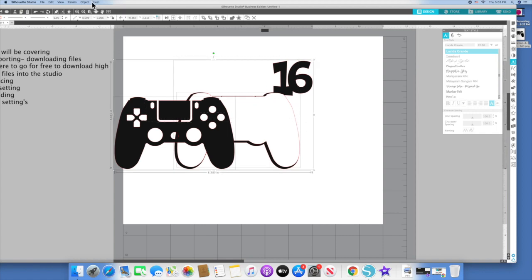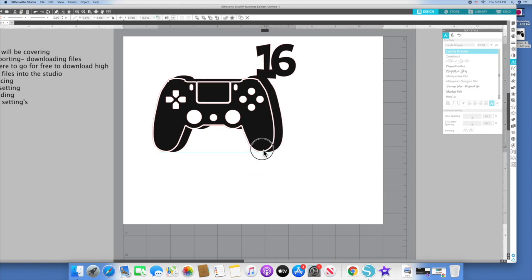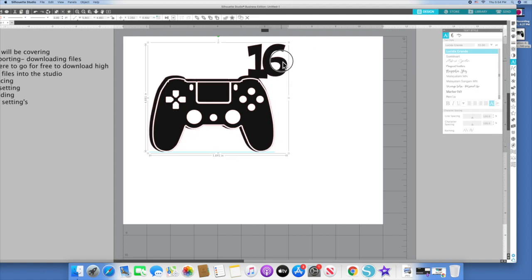I'm going to highlight over this, and I'm going to go Object, where Align center middle, so it could align everything up. Align center, because of the 16 is there. I just want to see how everything looks before I cut it out. And also, if you need to resize anything, you could resize it now before you cut it out.